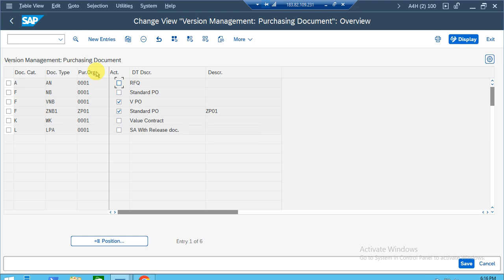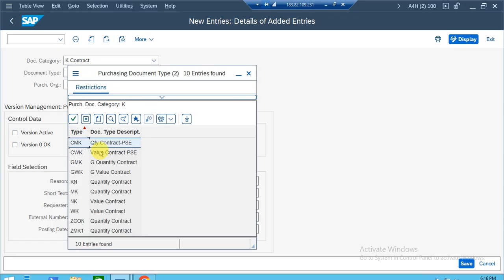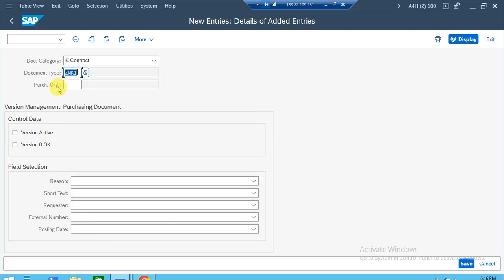Now our requirement is to set up version management for contracts. So click on new entries. The document category for contract is K, so select document category K. What is my document type for contract? The standard document types are MK and WK, right? Here I have created one custom document type, ZMK1, and for purchase organization I am using the same purchase organization, ZP01.